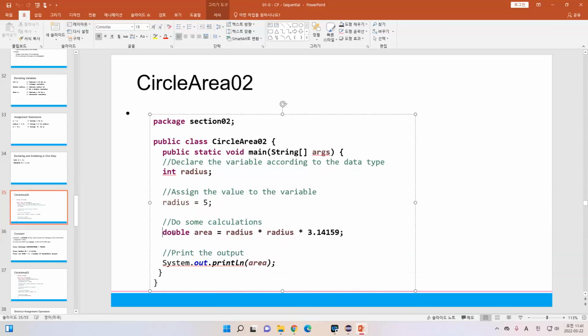And we are going to make one variable, which is area. This area equals to the radius multiplied by the radius multiplied by 3.14159. So it is a constant. And then, yeah, we are going to print the output. So using these 4 lines, yeah, we can calculate the circle area.